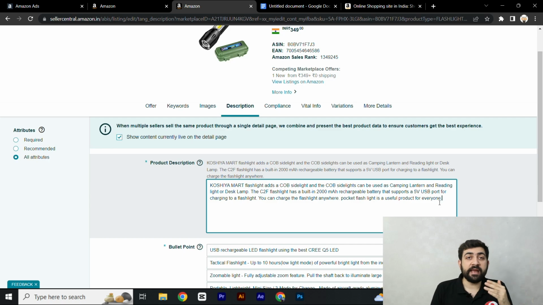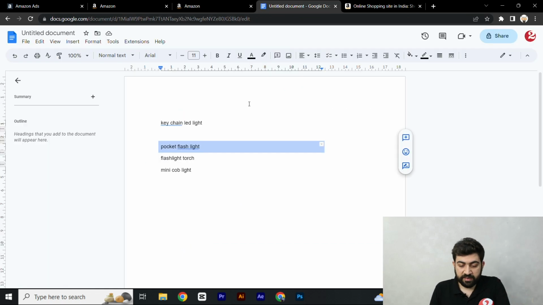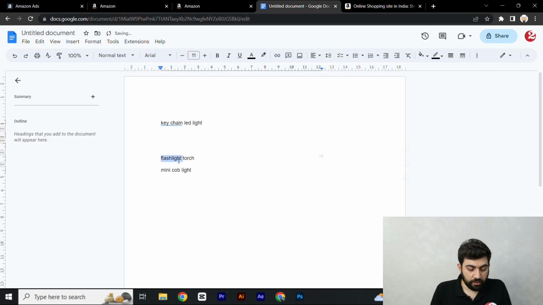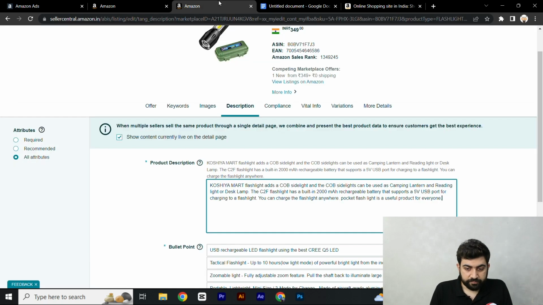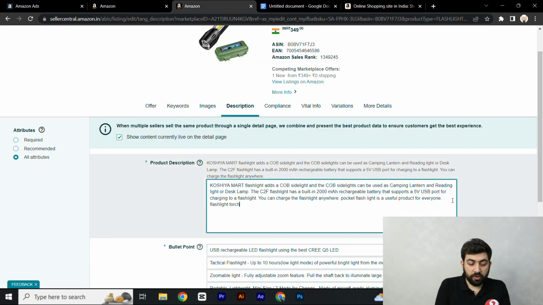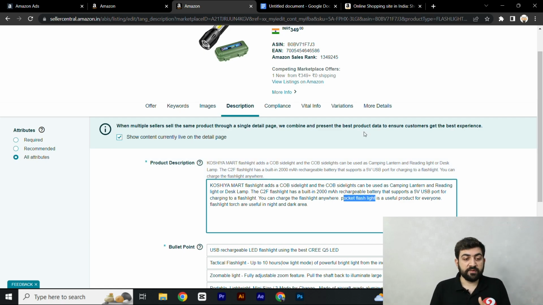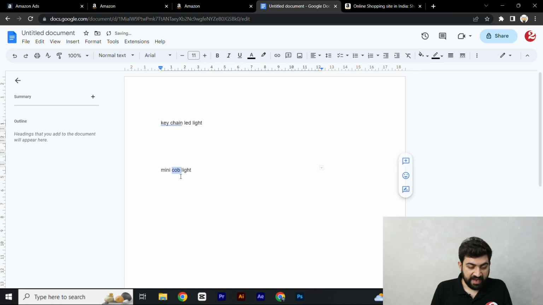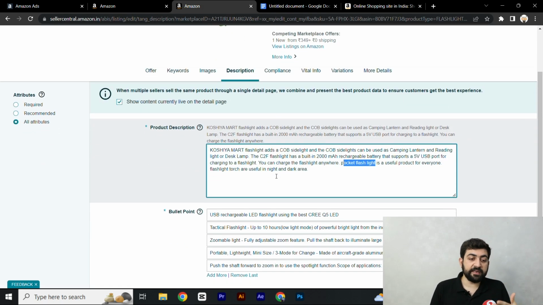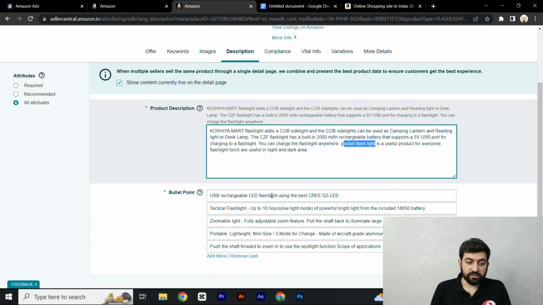So indirectly we are entering our keywords, right? And again you need to erase that. Flashlight torch are useful in night and dark areas. Again we formed a sentence and we entered our flashlight torch light. So this is indirectly targeting the keywords. So again remove this, mini Cobe light. Okay, so now after entering 2 keywords in the product description, we can go to bullet points.